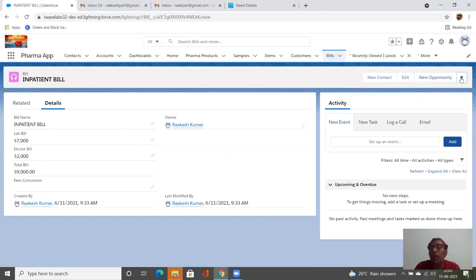Now I have to look for the approval option here, but the Submit for Approval option is not there. So again I have to go to the page setup. The Submit for Approval option is not there, and it has to be added. Now I'll go to the page setup.